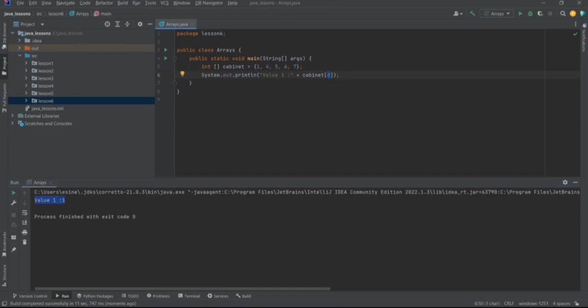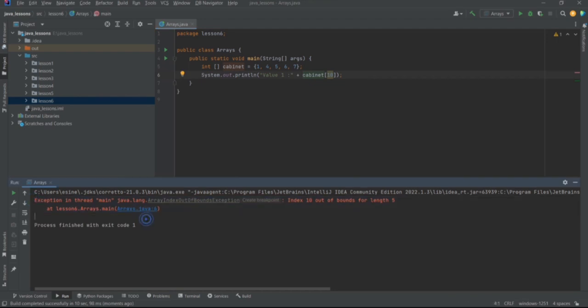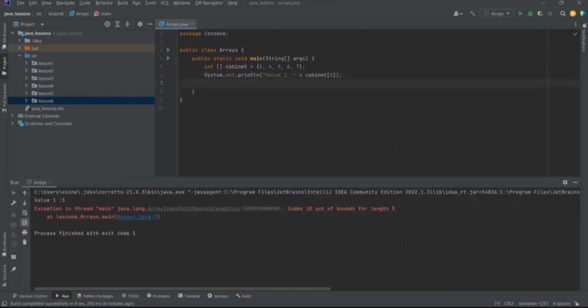If you go out of bounds and try to print a non-existent element, the compiler will allow it, but you will see an error at runtime. So be careful to only access existing elements.